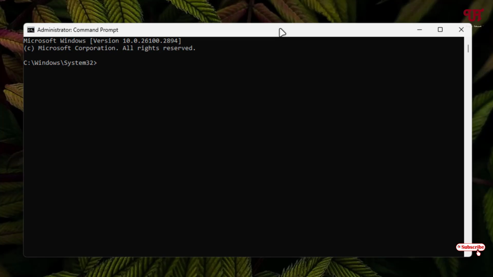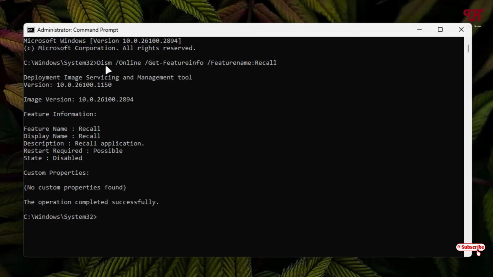Now you need to type one command here. I'll be leaving this command in the video description, so you can directly copy and paste it, and after that just hit enter. Now you can see the state is disabled. That means the Recall feature on my respective Windows 11 running computer is disabled.